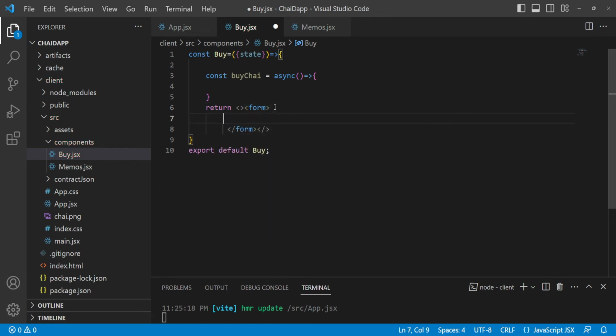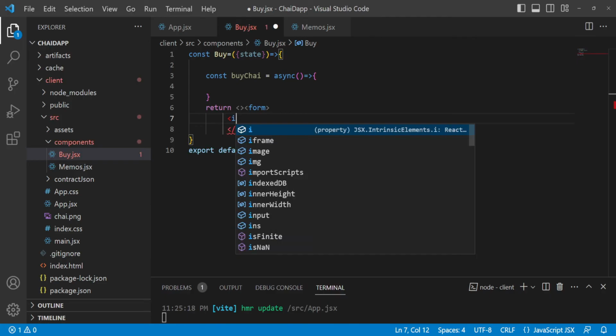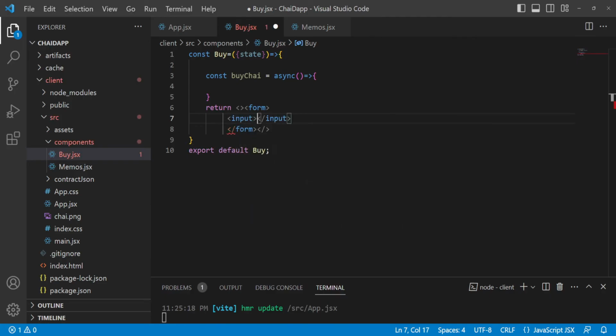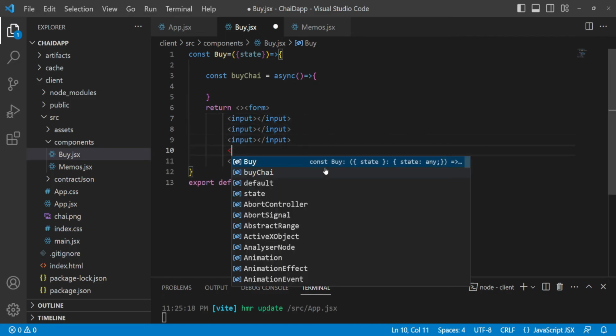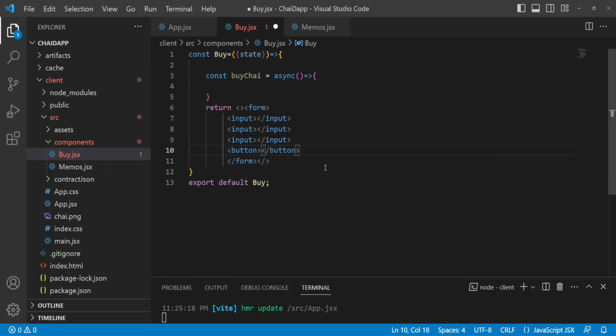And why do we need this form? We need this form so that we can have the different inputs from the user, and then we will have those inputs as an argument to our buyChai function. You will understand that. And for that, I will simply create some input for now. So input like this, and I will just copy paste this for now, and then I will have a button, and this button is all about pay.